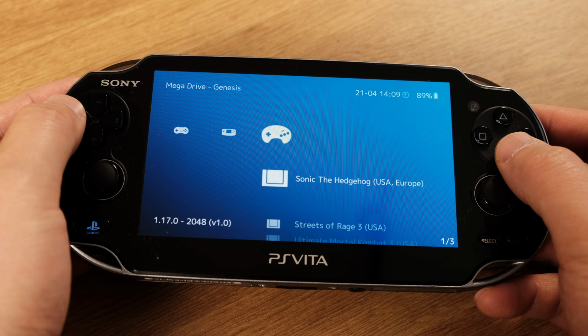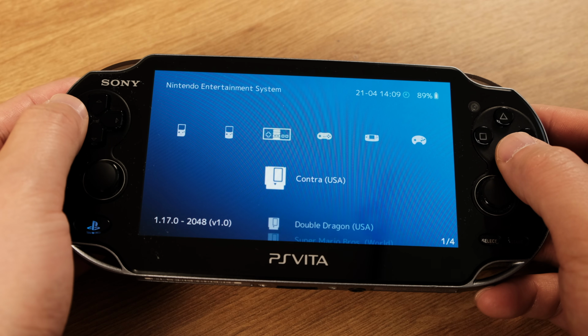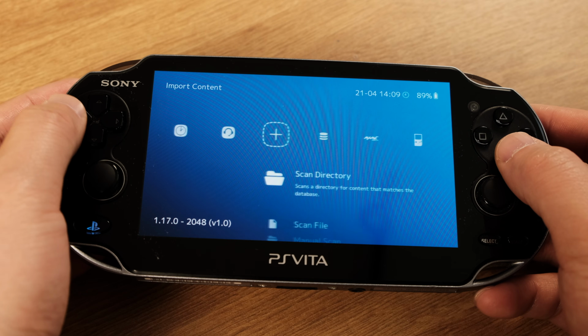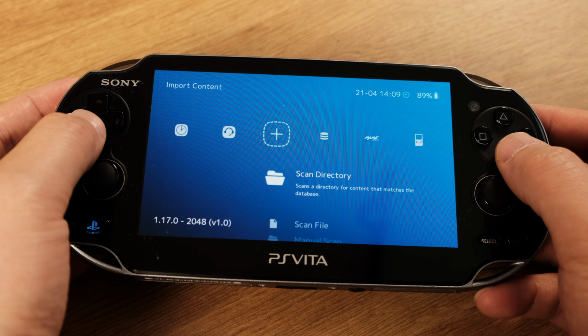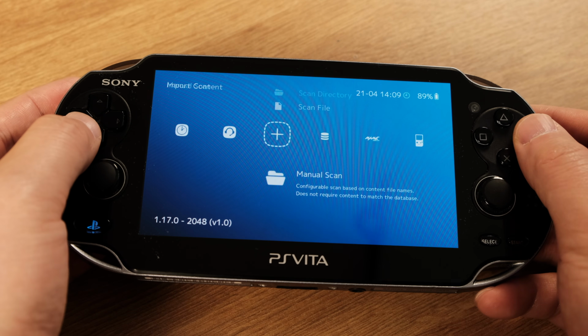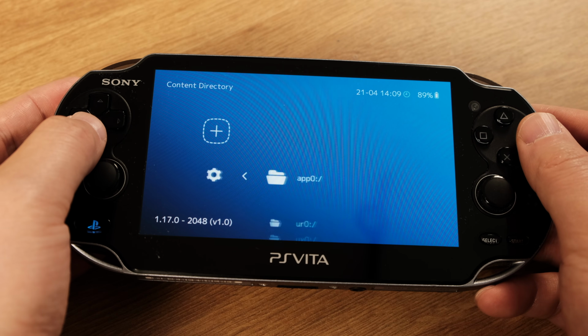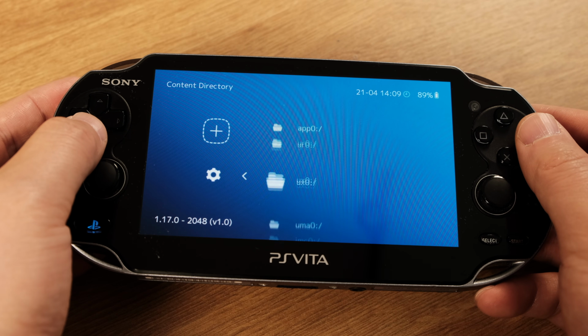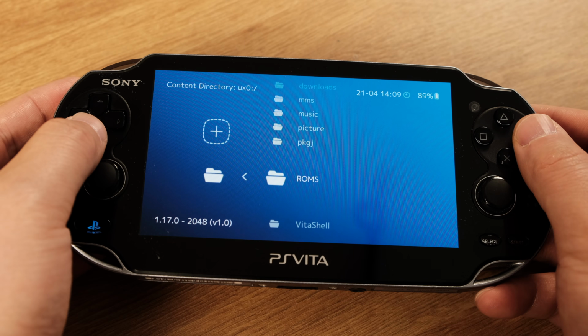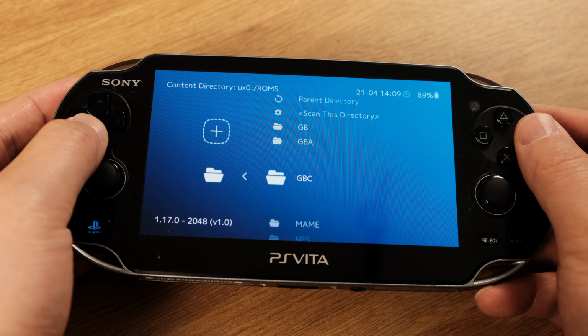The only system I am missing here is the SEGA CD, so we have to manually add the SEGA CD here. To manually add a system or game ROM, just go to the plus sign, then select Menu Scan. Select Content Directory. Then go to UXO folder. And pick the ROMs folder here. Then pick the SEGA CD folder here.